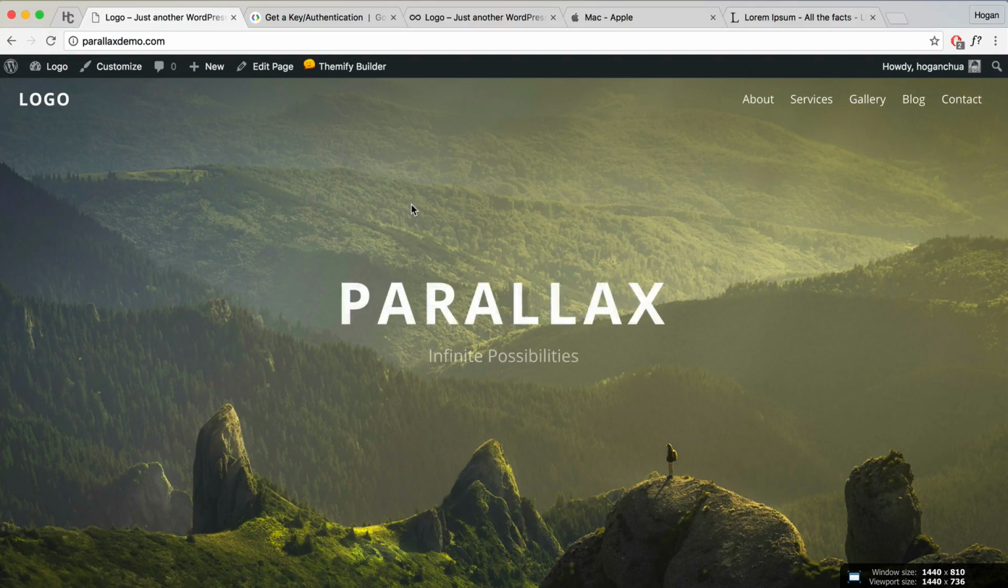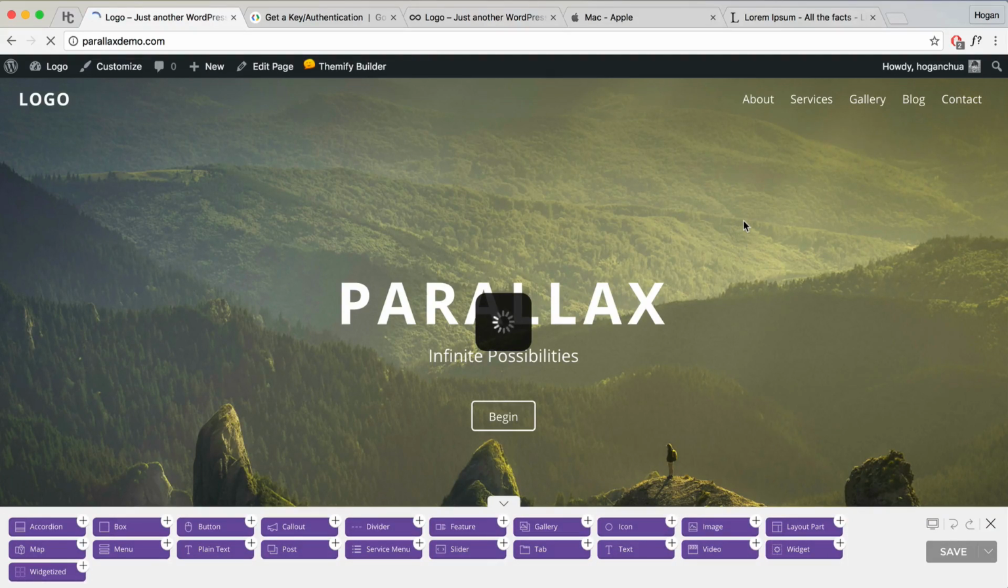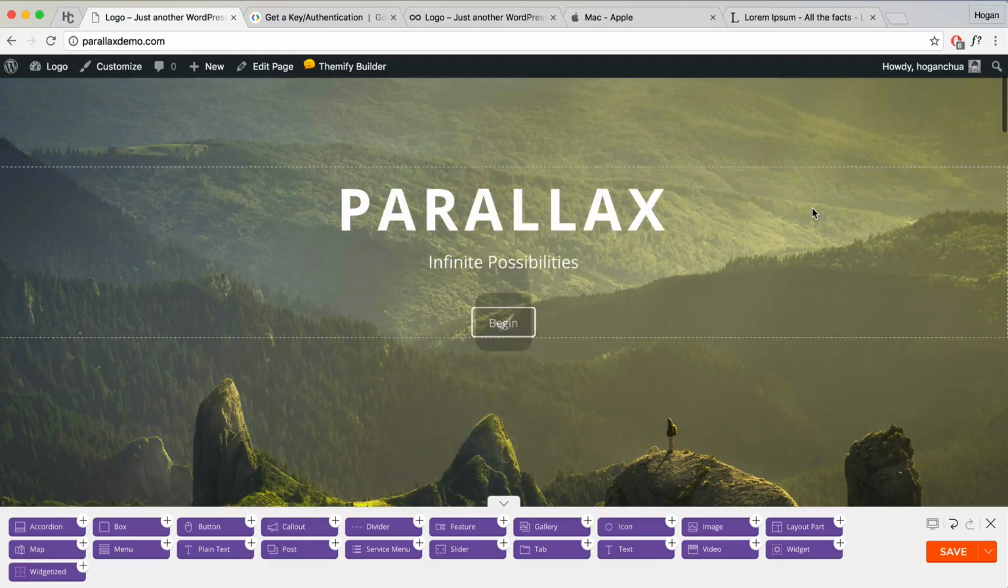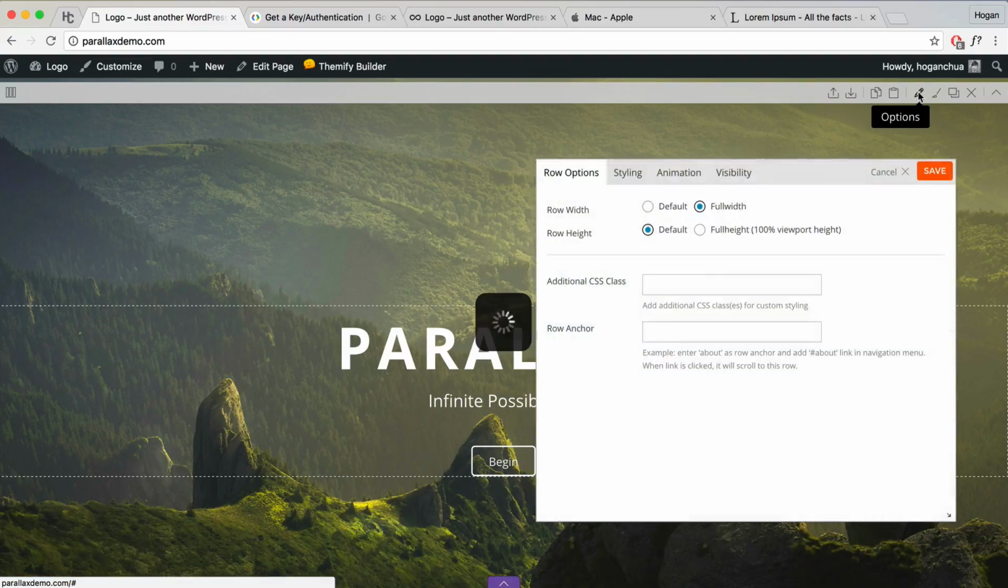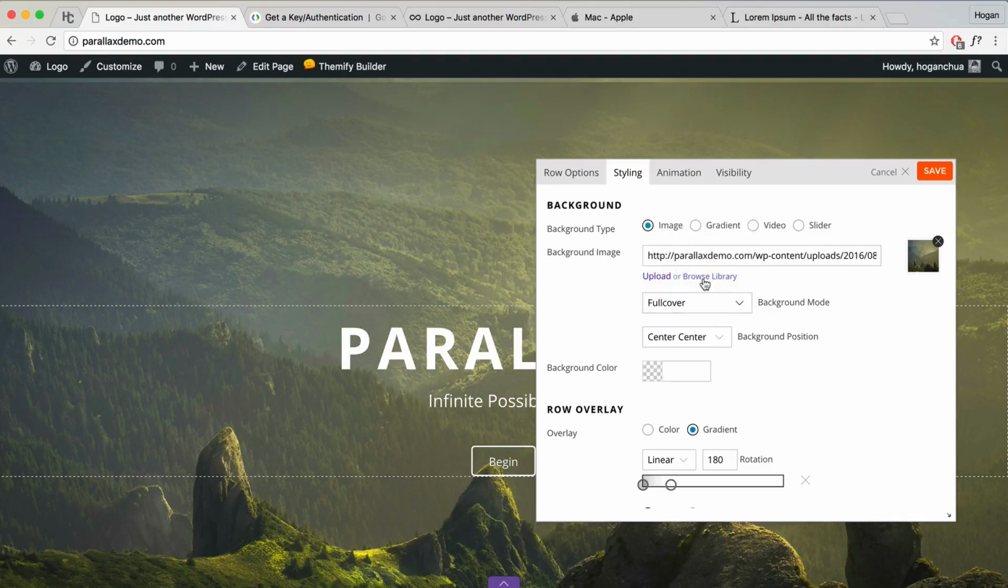Okay, so this is really cool. So let's turn on the builder, and then what we want to do is duplicate the row. Duplicate the entire first row. So duplicate, and I want you to scroll down to the second one, the duplicate one. Click on row options, go to styling, and I want you to change the background mode to full cover. And basically what that does is full cover is a little bit more responsive, and when it resizes, it looks a lot nicer. Okay, so you'll see in just a moment.